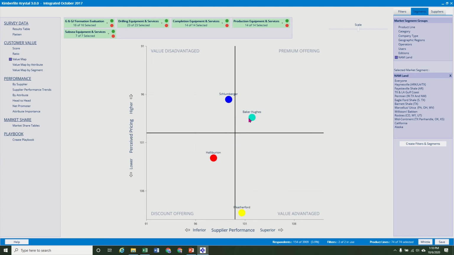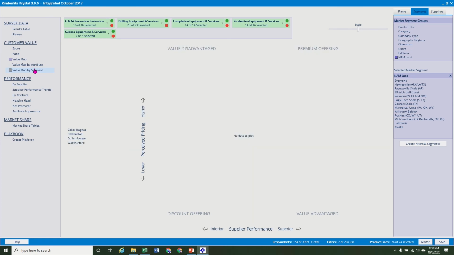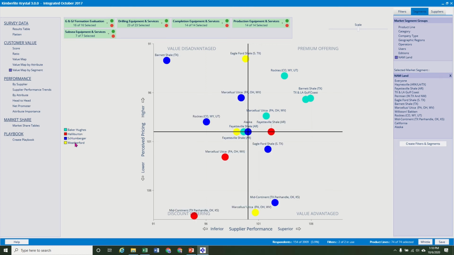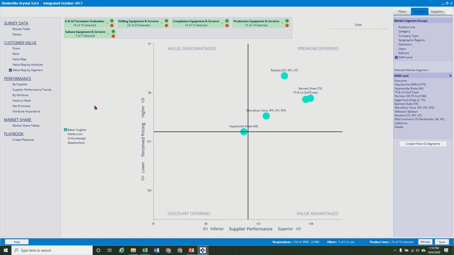You can do the same thing for Baker Hughes, Halliburton, and Weatherford. If you would like to freeze this frame, simply select Value Map by Segment, select the supplier you would like to evaluate, and the segment will be populated without having to hover over the supplier. You can visualize more than one supplier at a time. However, just visualizing one might be better for you.